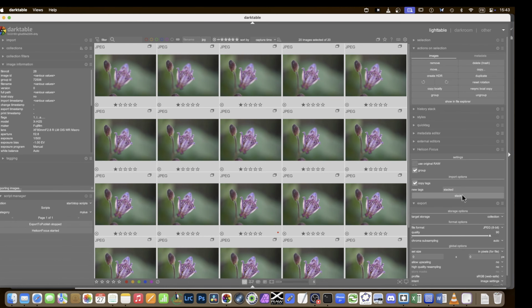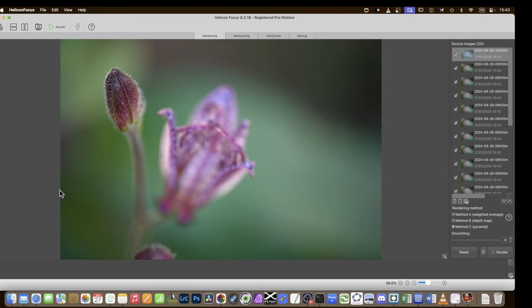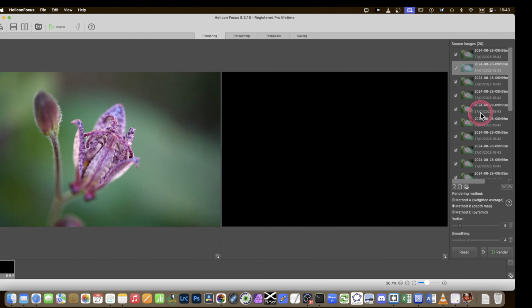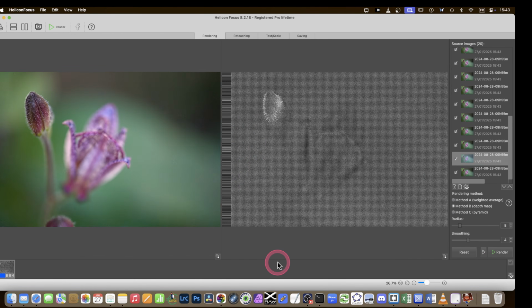Because then I can do a search, you see, through the stack. Now what it's doing here is exporting the images into a temporary folder. It will stack the files and then erase that folder afterwards. So let's do method B. We're in Helicon Focus here. All the files are on the right.